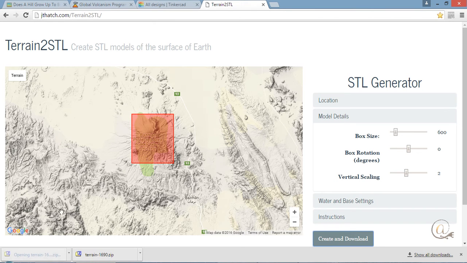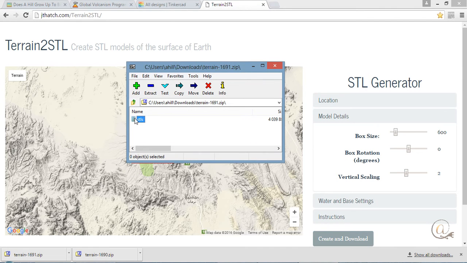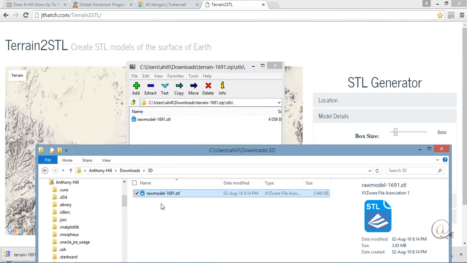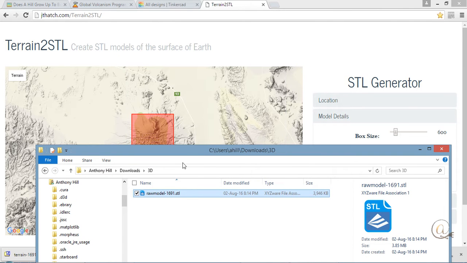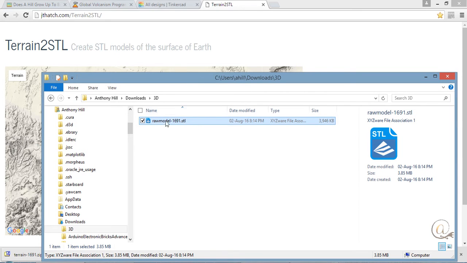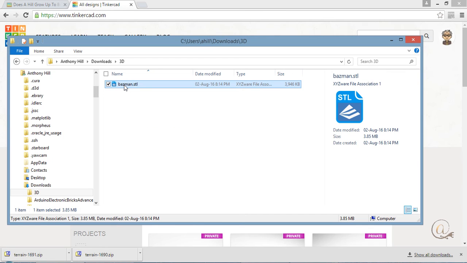It should open in your local computer's zip, and if we go into the subfolder, we'll find that we have a model. We're going to extract that, or we can drag mine into this folder here. Once we have it on our computer, we can rename it. This file is an STL file. It will be opened by the program that we're going to use, in this case XYZware, which is what is needed for the printer.